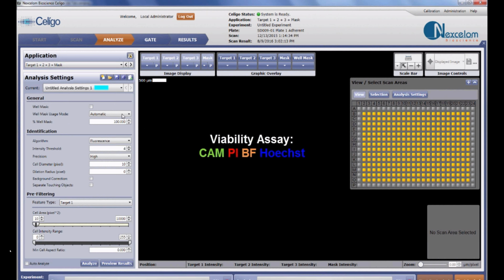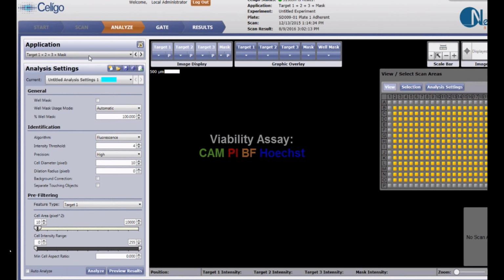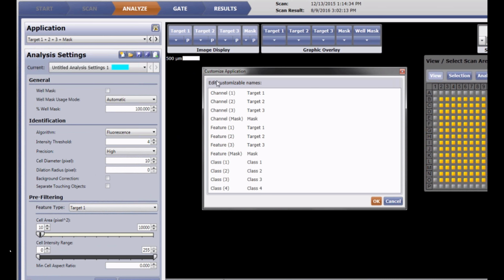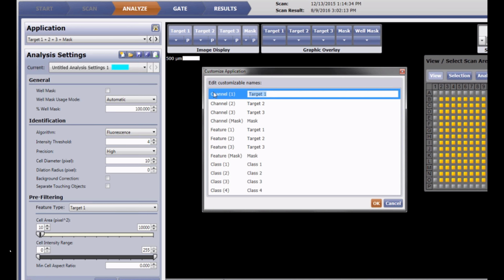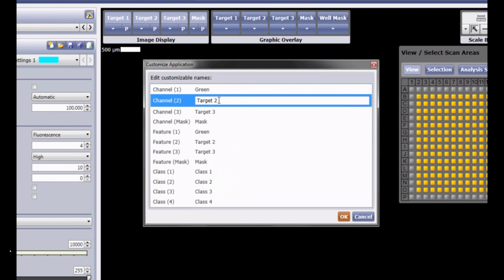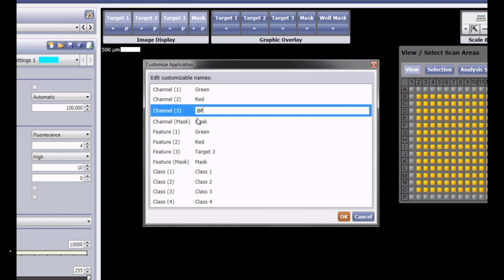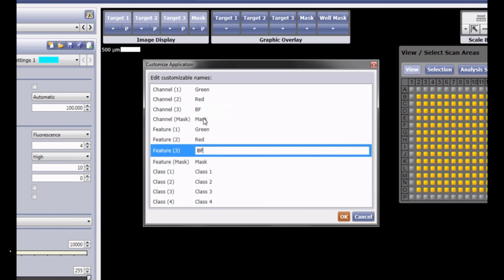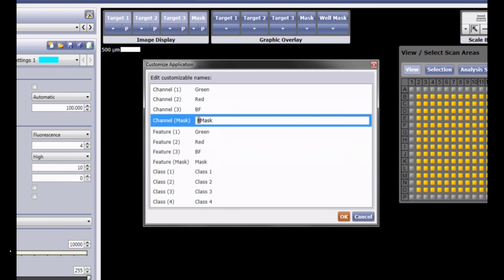Okay, now I want to show you an example. Say for instance you've got a viability assay where you stained your cells with calcein, PI, and Hoechst, but you really want to have bright field in there too, just for purposes of observation. So let's reanalyze or image and analyze this in a 4-channel application and customize the channel names to green, red, bright field, and we're going to use blue on the Hoechst as our mask channel.